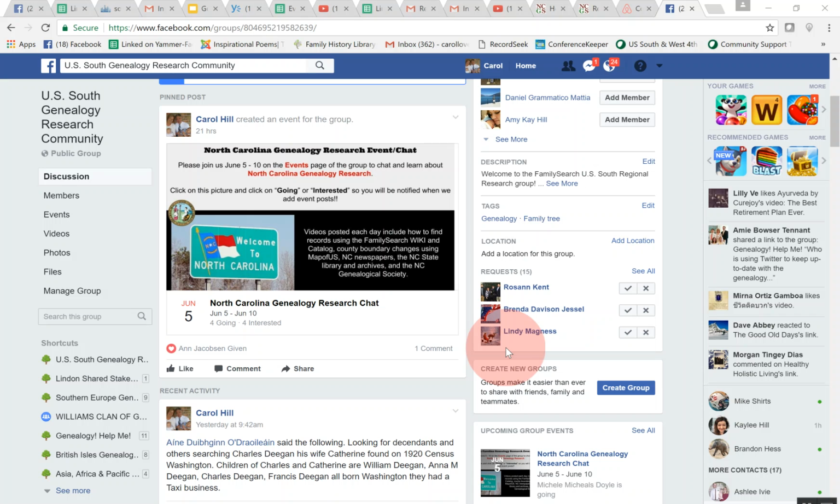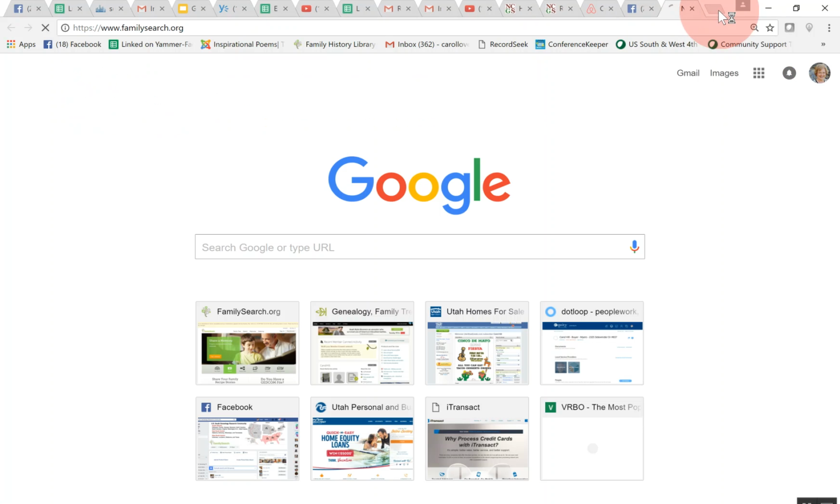And what we're going to talk about today is the FamilySearch catalog, how to use it, and how to look at an image-only record using the catalog. So let's get started. What we're going to do is go to FamilySearch.org.